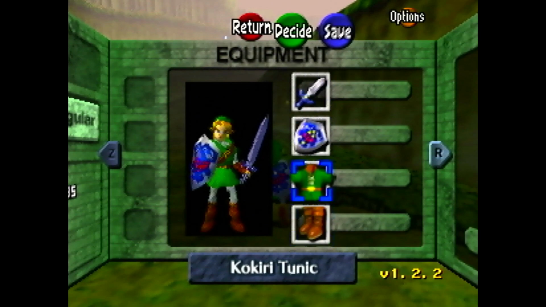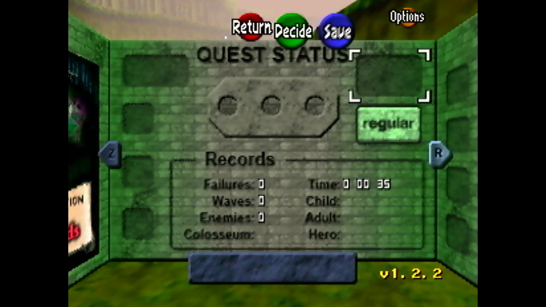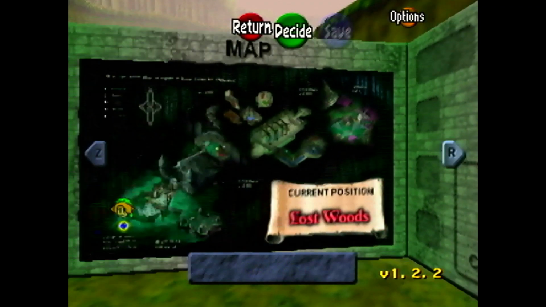Okay. So we have, of course, our equipment, which, because we are Adult Link, we do not have the Kokiri Sword, nor do we even need it. We have the Hylian Shield, the Kokiri Tunic, and the Kokiri Boots as our default equipment right here. We have a quest status, which shows the time that we played. Failures, waves, enemies, Colosseum, that stuff will come into play later.